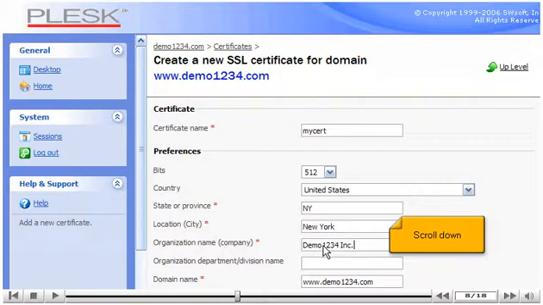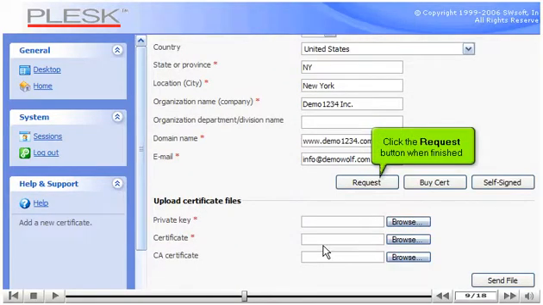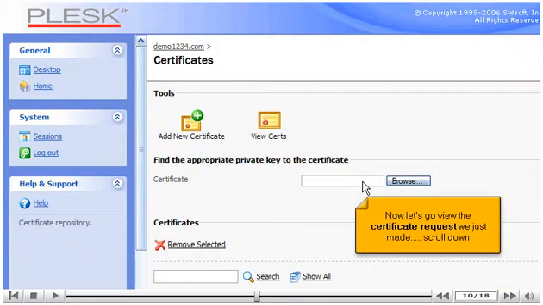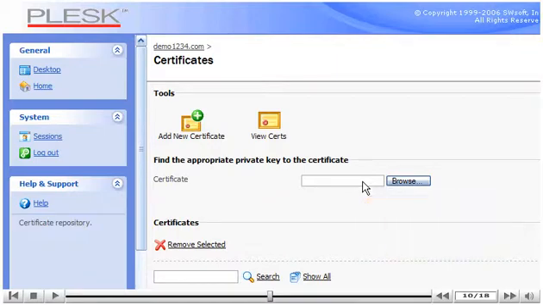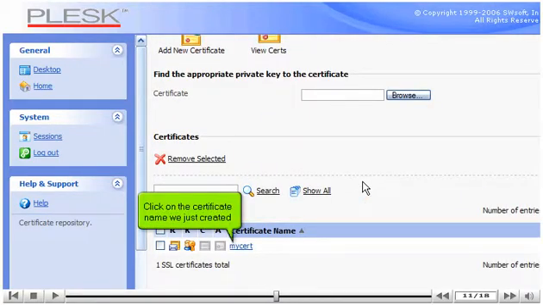Scroll down. Click the Request button when finished. Now let's go view the certificate request we just made. Scroll down. Click on the certificate name we just created.